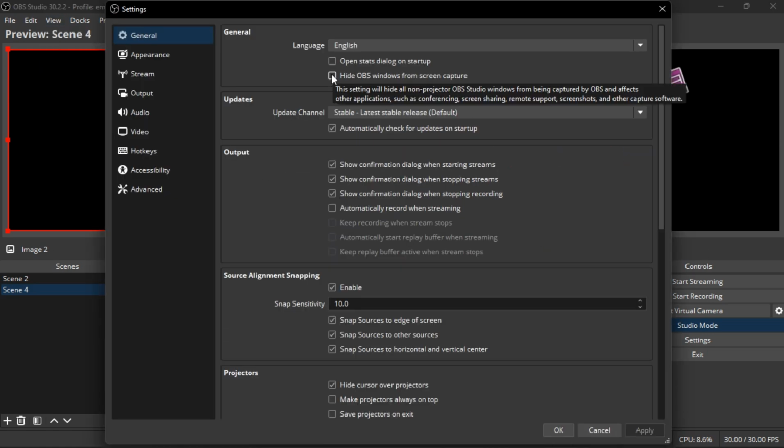Now, hide OBS windows from screen capture. Now, what this does basically is when you're using OBS to screen record, it will show you every other thing minus this OBS window. So you want to experiment with that. So I've explained, let me come again. When you click on hide OBS and you are screen recording, and your screen is on OBS itself, it will not screen record OBS.